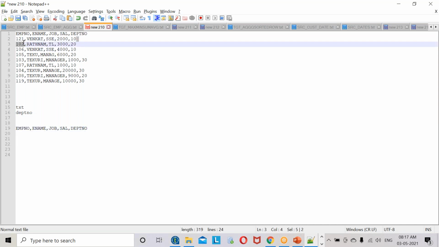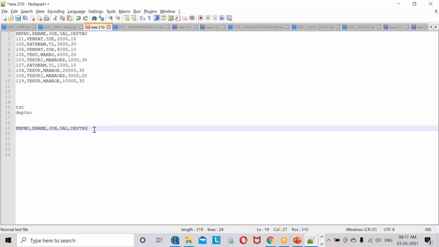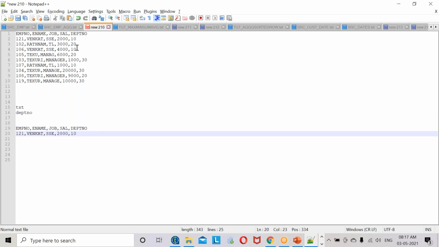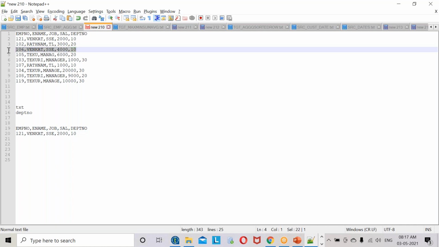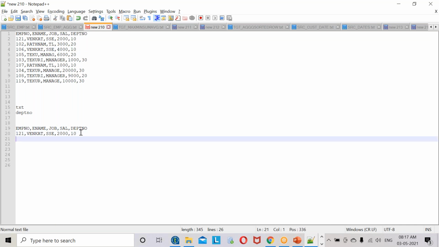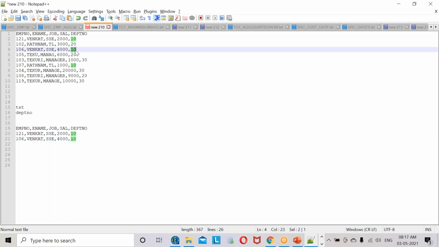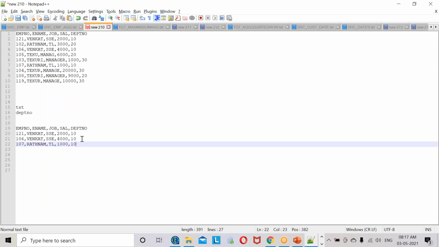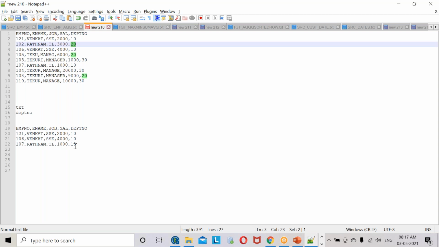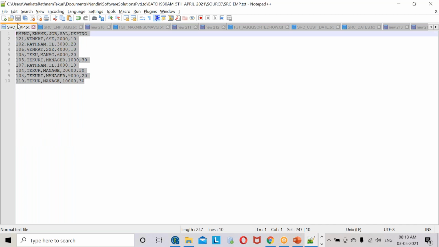So DEPT number 10, this record. Why is 20 not loading? Team, why is it not loading? This 20 is not loading, right? It's not loading because my condition is false, so that's why my data is not loading. If my condition is true, my data will load into the target. If my condition is false, my data will not load. That's it. Simple logic. Okay, so this is the text file.